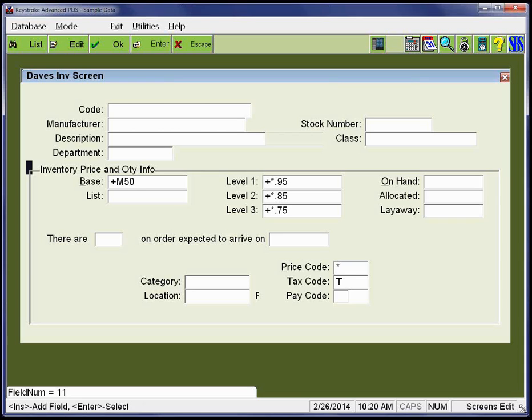So then I just hit enter to drop that. And you see here, I put some text in, and this is quantity on order, so there are 50 on order expected to arrive on, and that's the expected date, that is March 5th or whenever that would be.